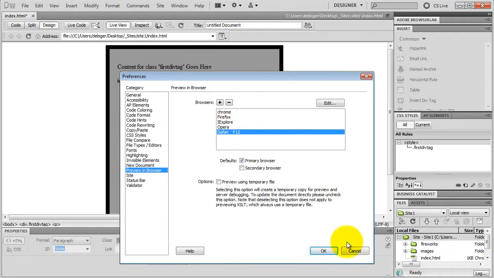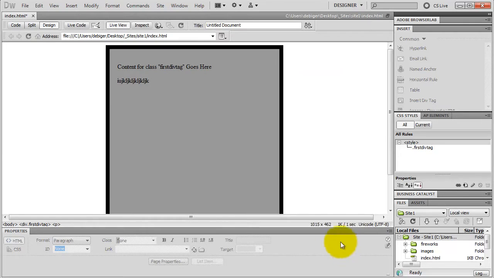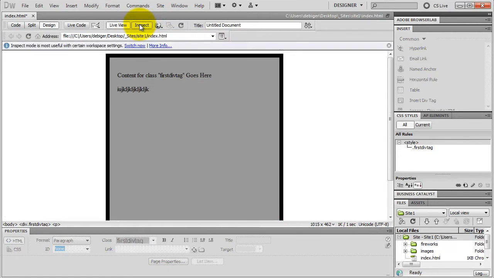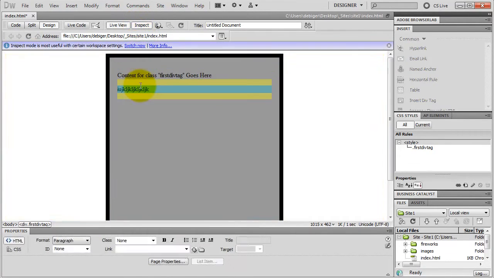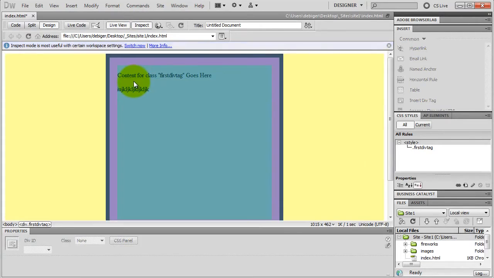Okay, I click cancel, and I have an inspect button up here. I turn it on, and now I can see the padding and the margin on my different elements. I just hover over an element, like for example my div tag, and the blue view that you're seeing is the actual width and height of the element itself. The purple is the padding, the kind of different blue is the border, and the yellow is the margin.